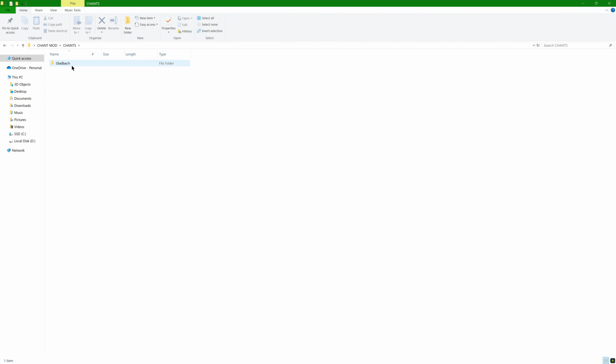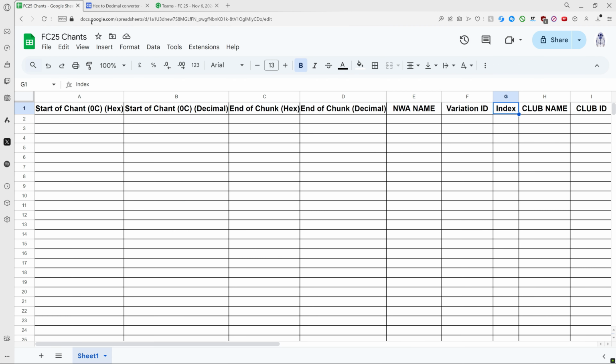In this tutorial, we will add 2 chants for Gladbach, but you can of course add more as we go along. I also strongly recommend creating a Google Docs sheet in which we can save our data. This is especially useful if you want to add a lot of chants. I will explain the individual columns during the video.